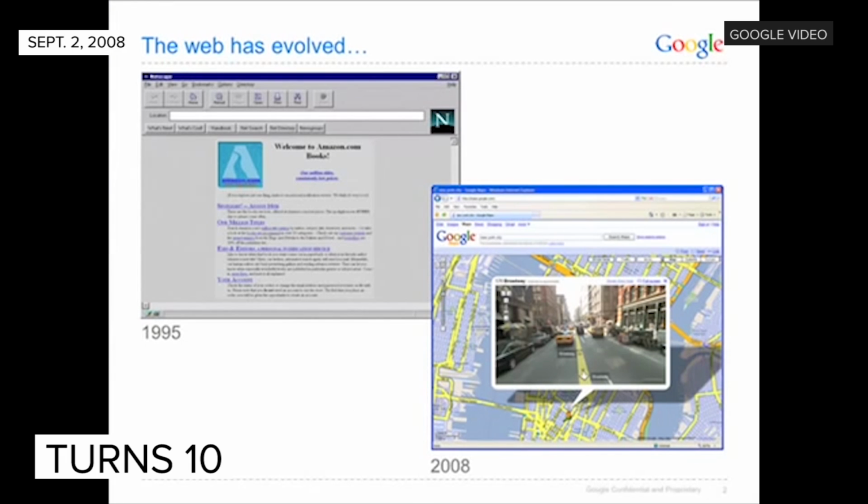On the top left, what you're seeing is the homepage of Amazon.com in 1995. Let's fast forward to today. In 2008, that's Google Maps with Street View. You start thinking about what are the kinds of things you could do if you rethought the browser from scratch. And that was the genesis of Google Chrome.